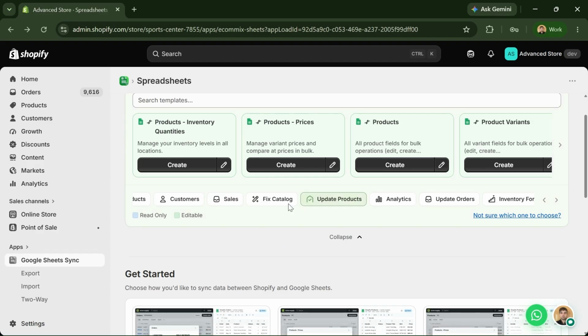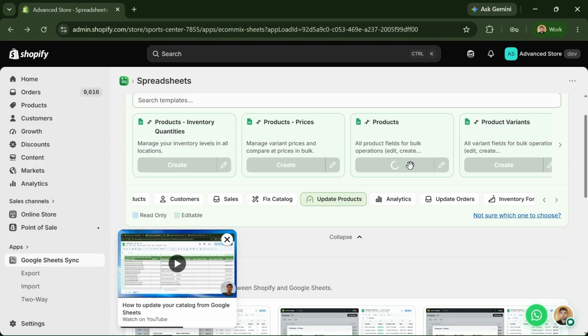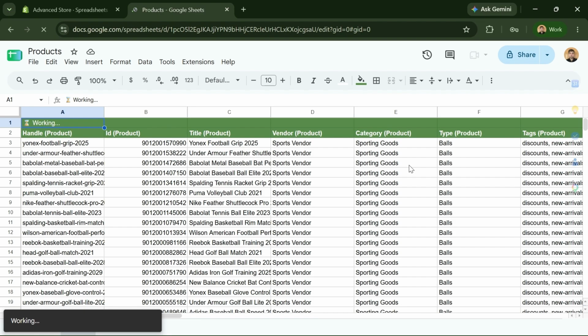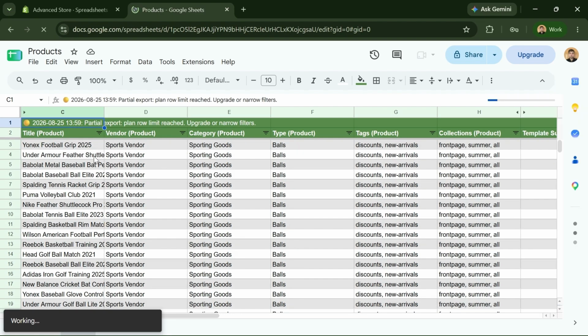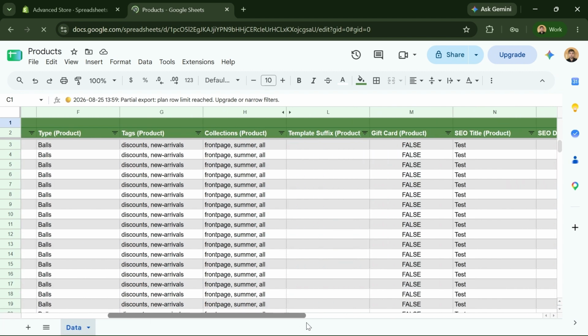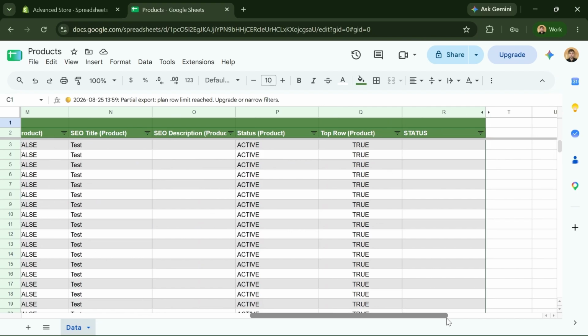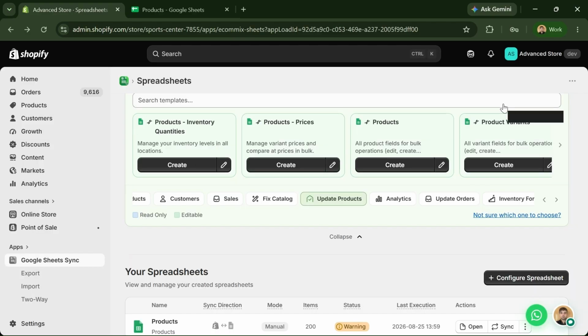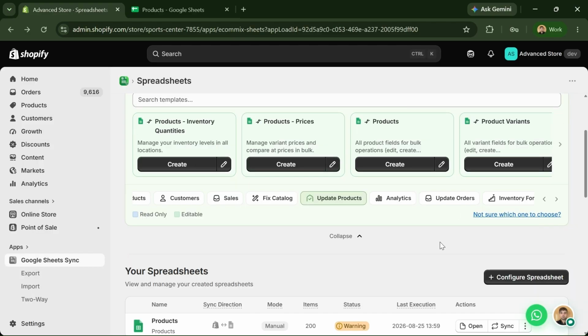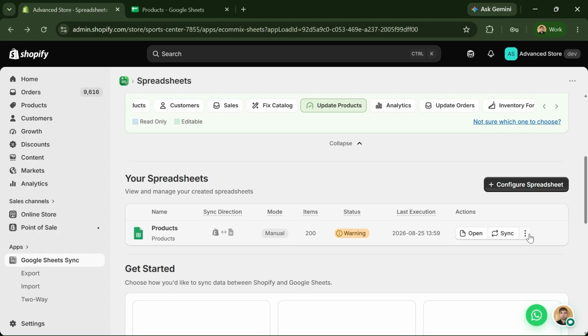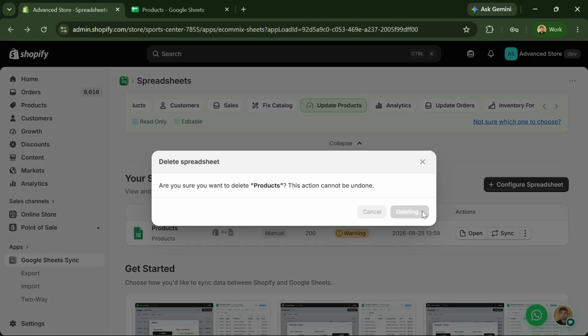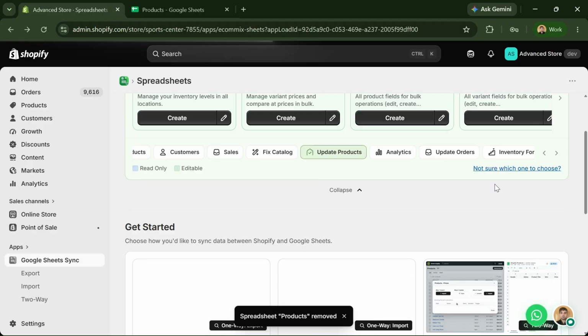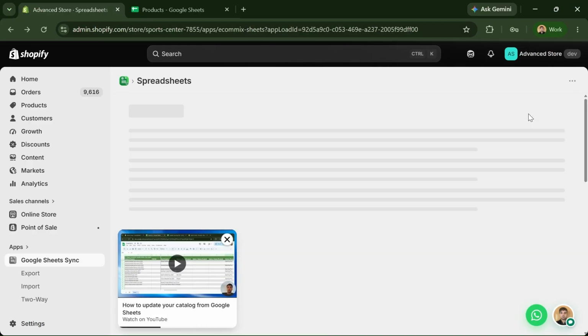So let's pick products, for instance, and click on create. The data starts to get populated and all the different columns for product are added into this spreadsheet. So this is the fastest way to create a two-way sync. What I'm going to show you now is how to configure it from scratch. So to do so, let's first delete this created spreadsheet, and let's click on the button configure spreadsheet.